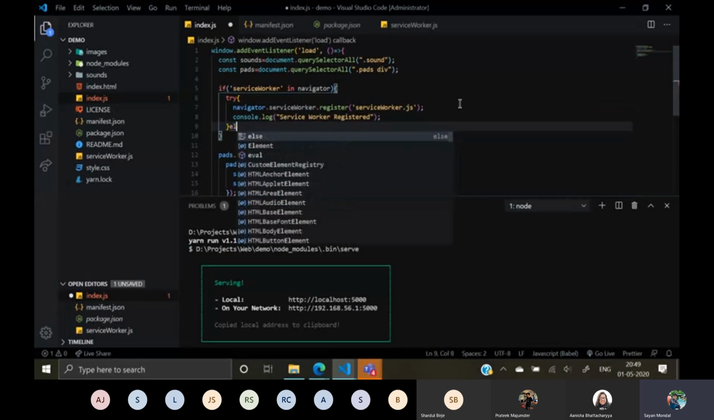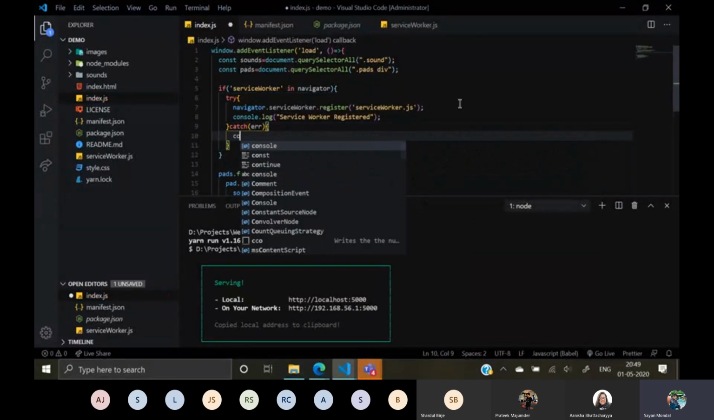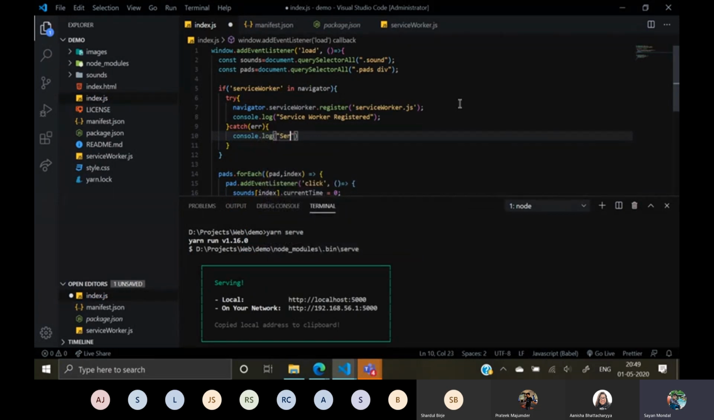And else, no, it's a try, so it should be catch. Try catch error. So if there's any kind of an error, what you can do is console log and say service worker registration failed. And that should be good to go. So that should be more or less the command for checking if your application supports it or not. So if it is supported, then it should be console logging service worker registered, or it should be console logging that the registration has failed.